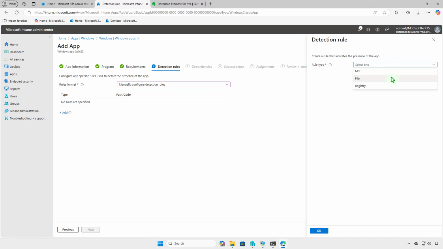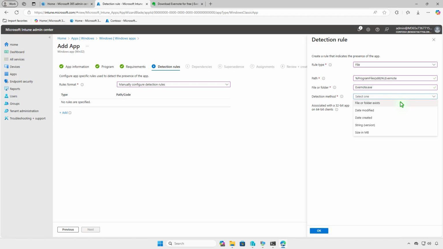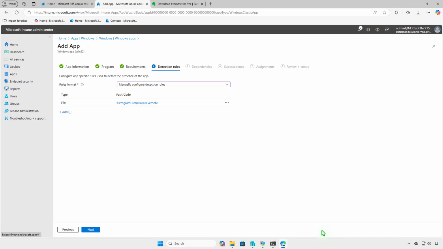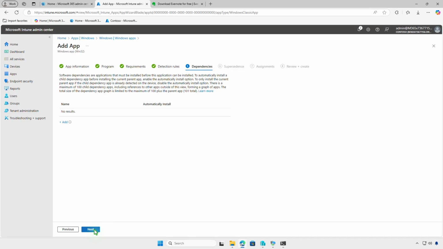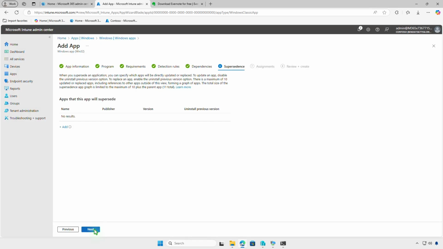Select File as the rule type. Provide the following information to verify the presence of the app. For the detection method, select File or Folder Exist. In this page, you can define software dependencies and specify apps that must be installed before the app can be deployed. Additionally, you can configure supersedence to directly update or replace an older version of the app.